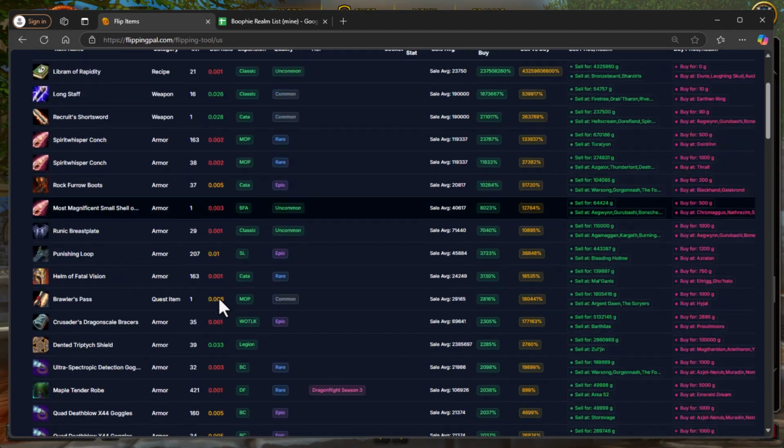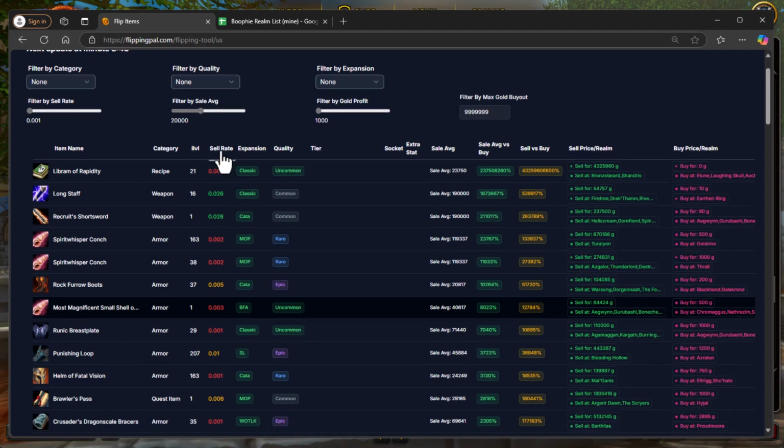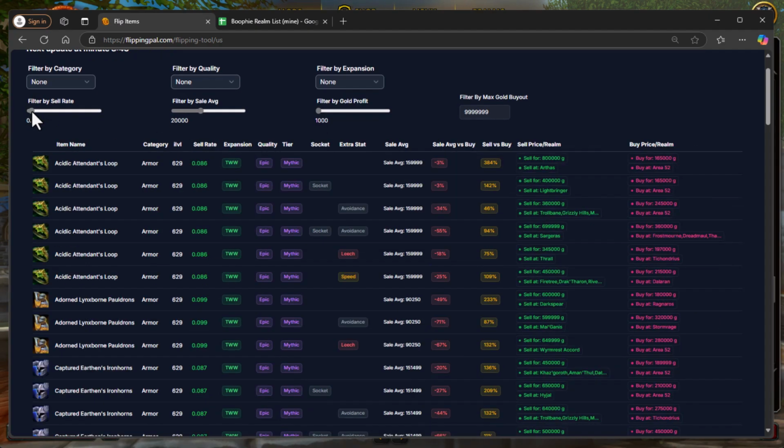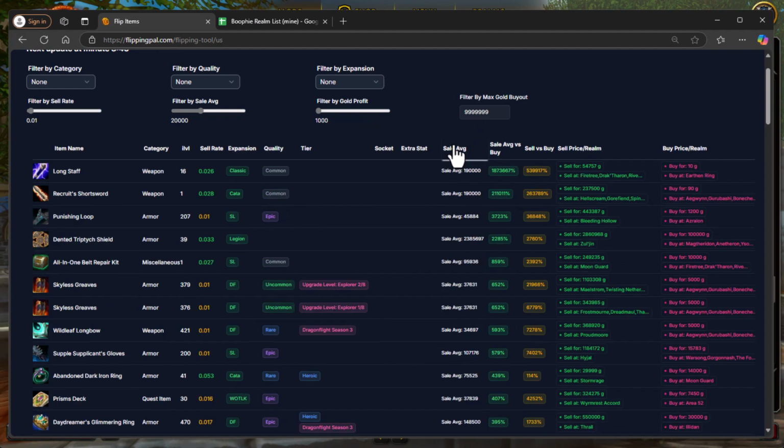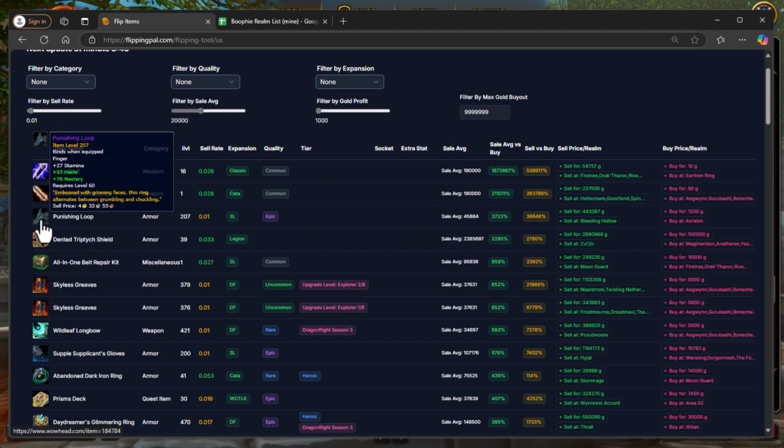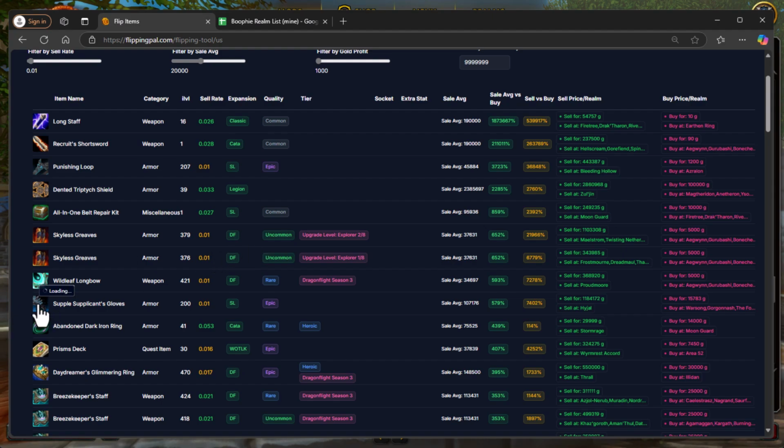What we could also do, say we want to be really picky with the sell rate, we can bump the sell rate up to anything over 0.01, and sort from highest to lowest. And obviously we also have the filter for the sell average over 20,000 gold. So this is interesting right here. This is a ring piece. We can buy this for 1.2k and resell it for a lot. What else we got here? Any other interesting items?